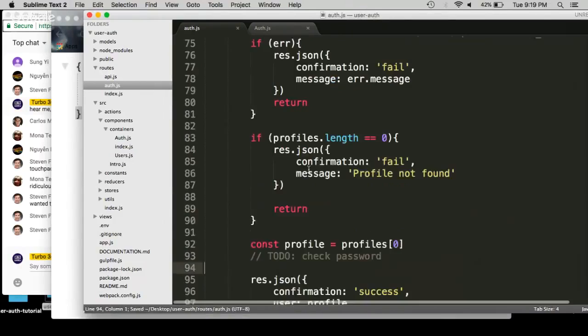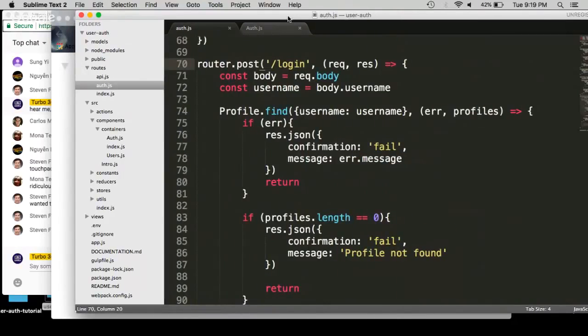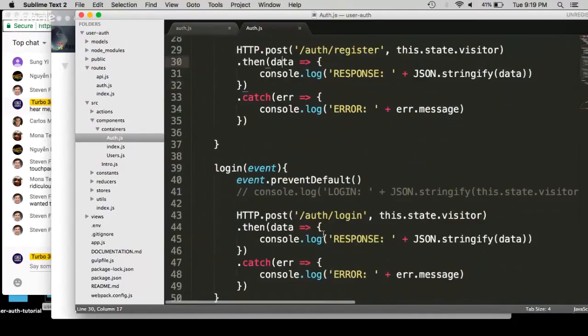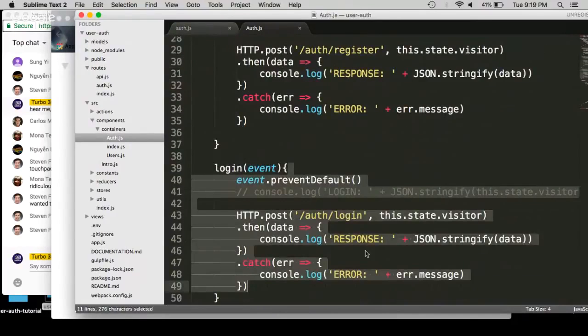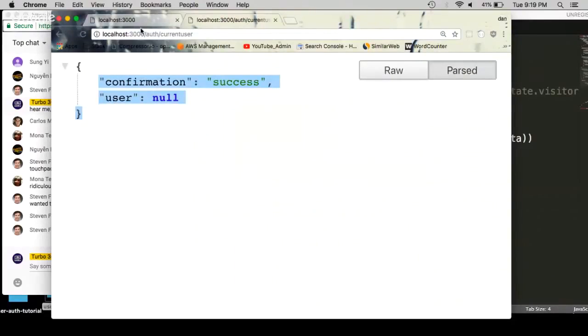So this is going through a post request. So what we want to do is go back to our React auth.js component and test it over here, right? Because it's already connected. So we may as well go ahead and test that right now. So let's open up our console.